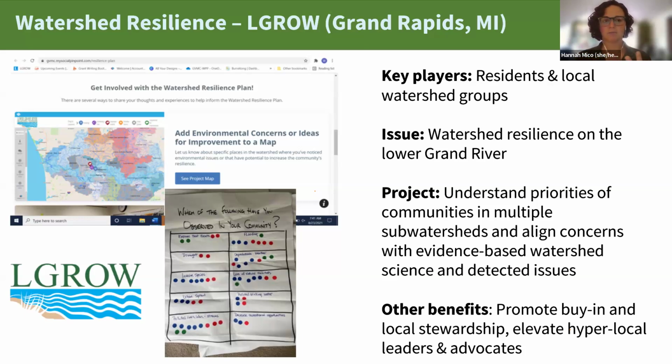Folks could add in places that they liked. So maybe they just had a park that they liked nearby. So it was both positive and negative feedback to just build an understanding of the different assets around the watersheds and/or where issues were happening.